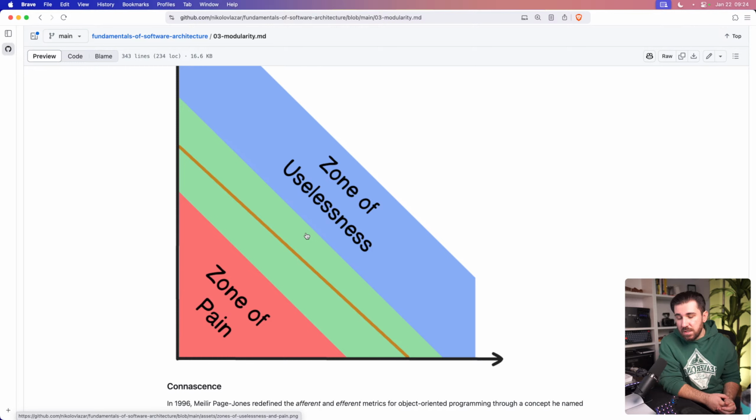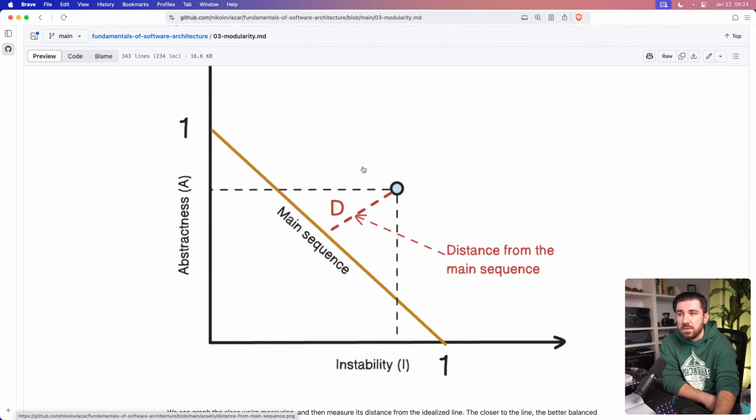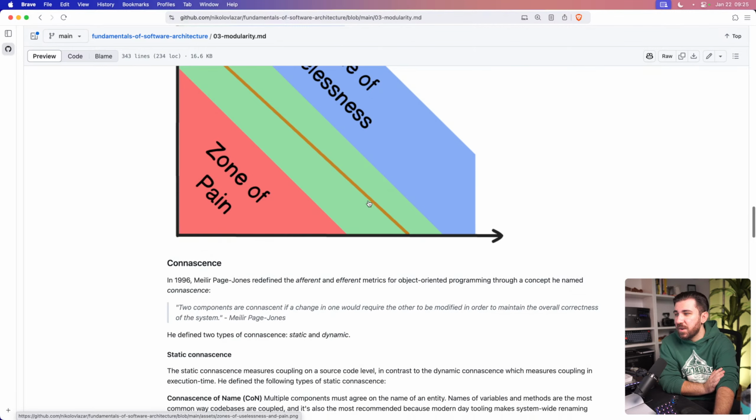So in order to see where your class falls, you need to do this exercise, chart it up, map everything onto this chart, and you'll see where that zone is. But basically, there is no plus or minus in this case. I mean, the book doesn't provide a specific range. It's just a general rule of thumb. The closer you are to the main sequence, the Goldilocks zone, the better it is. Don't get further away. Okay.